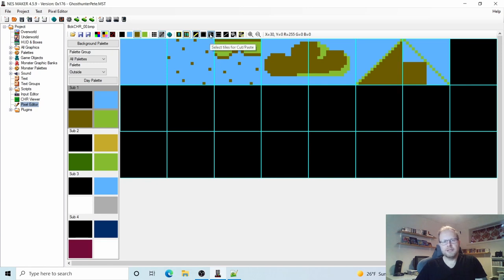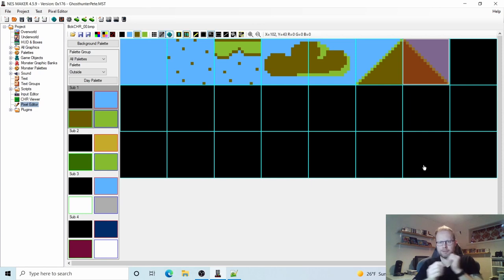So let's choose the select tiles for cut and paste tool up here. Choose this one, mark up that one, and press Ctrl C to copy, and move your pointer over here. Hold down Shift, Ctrl and V to paste it like that. And then let's mark this one up and press H, the letter H on your keyboard. And that flips the tile horizontally. So that way we don't have to color in all this stuff all over again. So now we have our mountain over there.